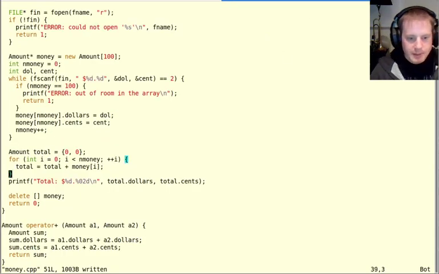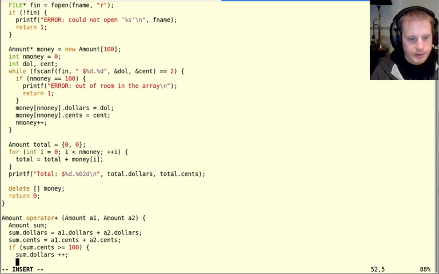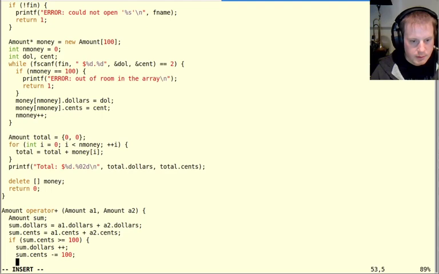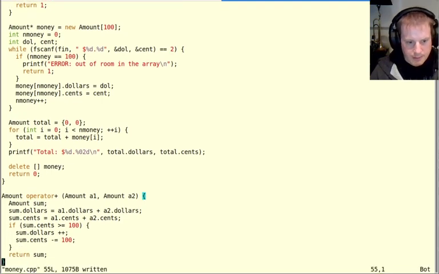Okay, but we can deal with that now. And the place that we would deal with it is right here in this operator plus function that we wrote. So we can just make a simple if statement: if sum.cents is greater than 100, if we went past 100, then I will add a new dollar and I will subtract 100 cents. So we just increase the dollars and subtract 100 cents.